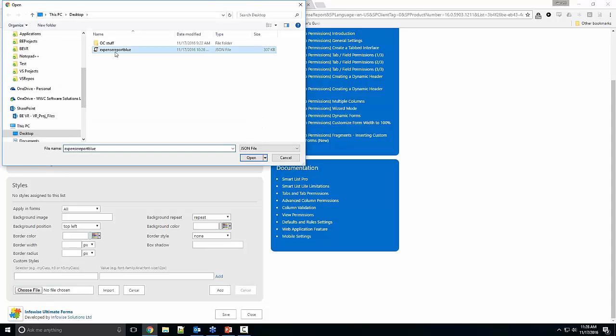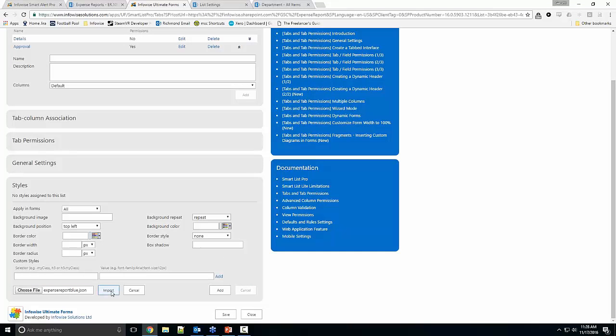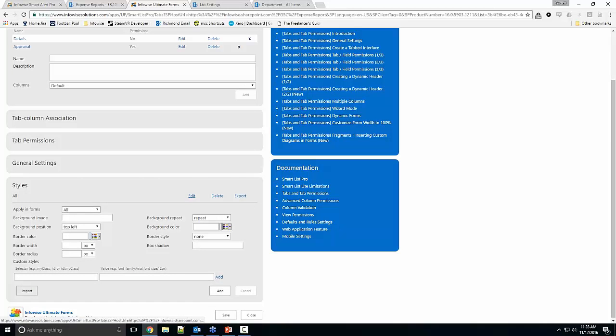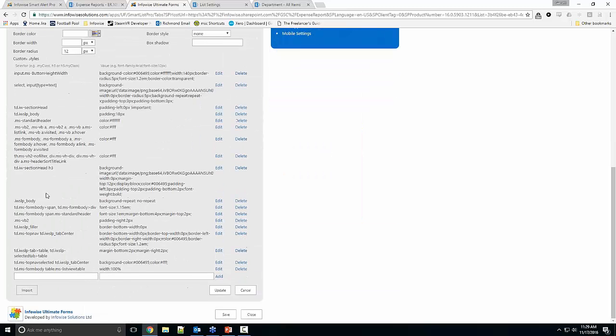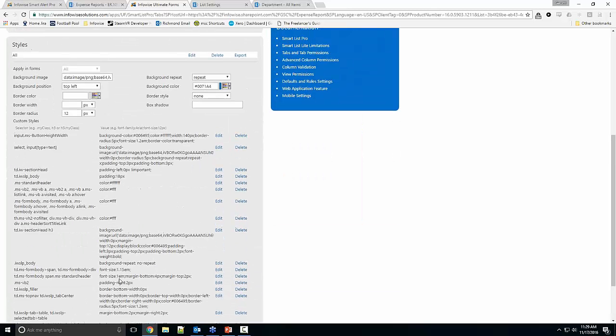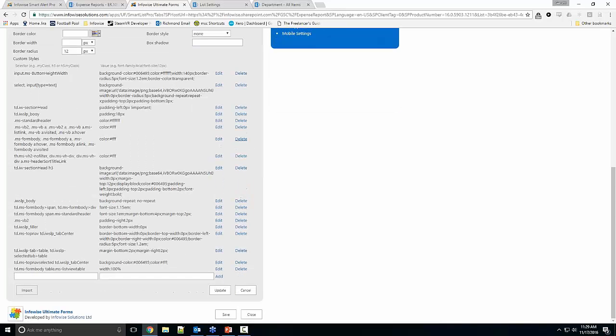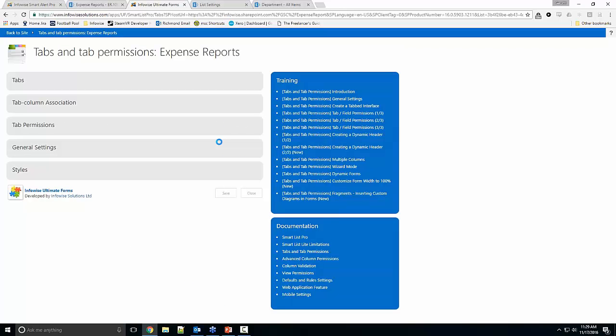So for example, here's a file called Expense Report Blue that I'm going to import. And that added a new style to my section here. And you can see that there's a lot of things done. So we set this up once, we exported it, and now in the future, every time I make a new site, I can actually use the same template to apply the same branding. So let's see what all of this did here.